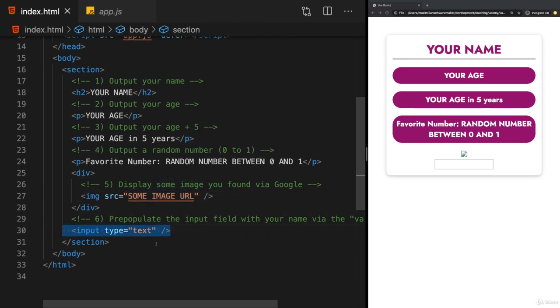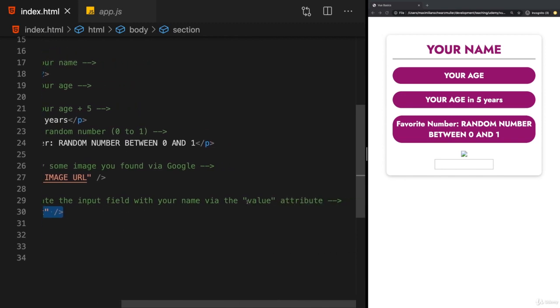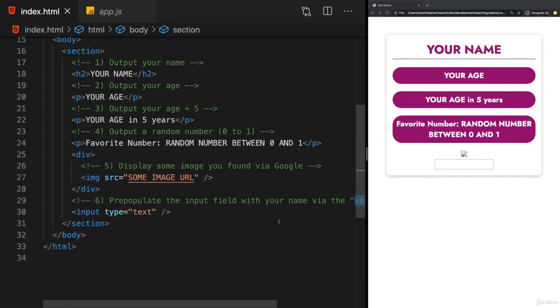And the same here for this input. I want you to pre-populate the input field by setting the value attribute. And again, of course, by doing that with some Vue features to set it to a value you will store in your Vue instance. Now, that's it.